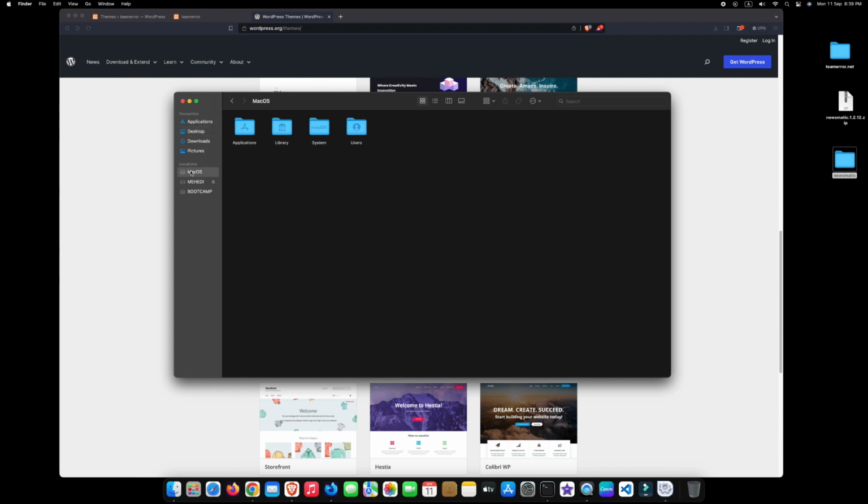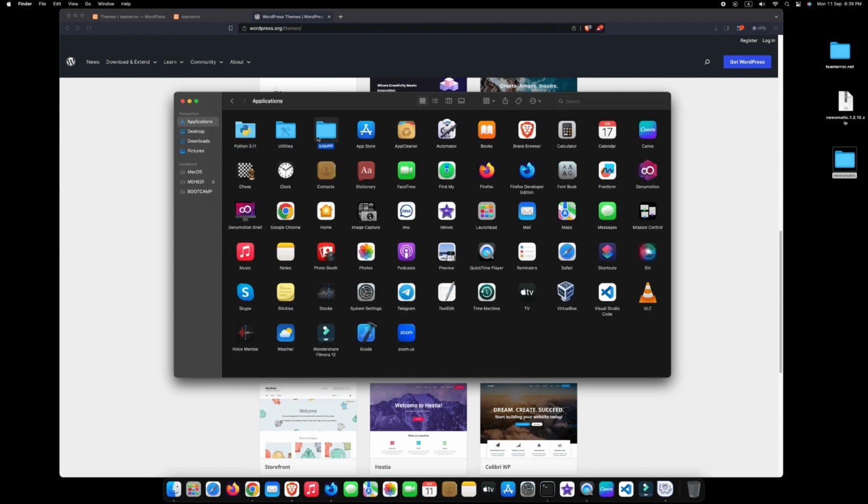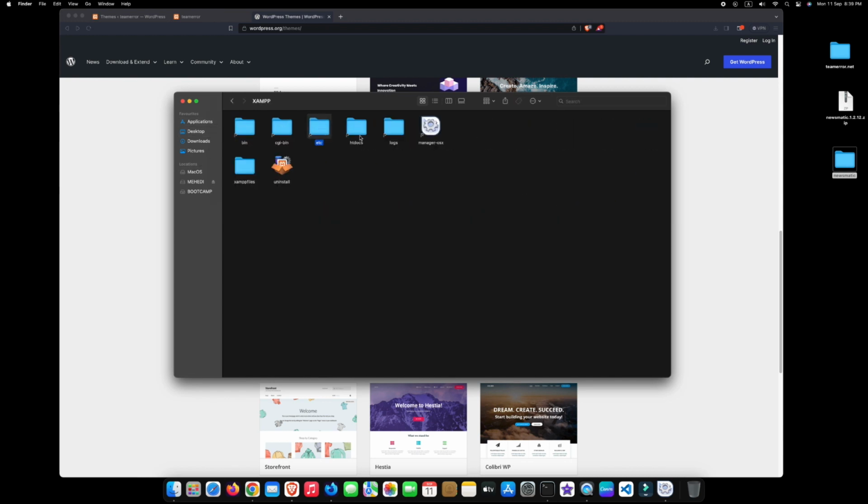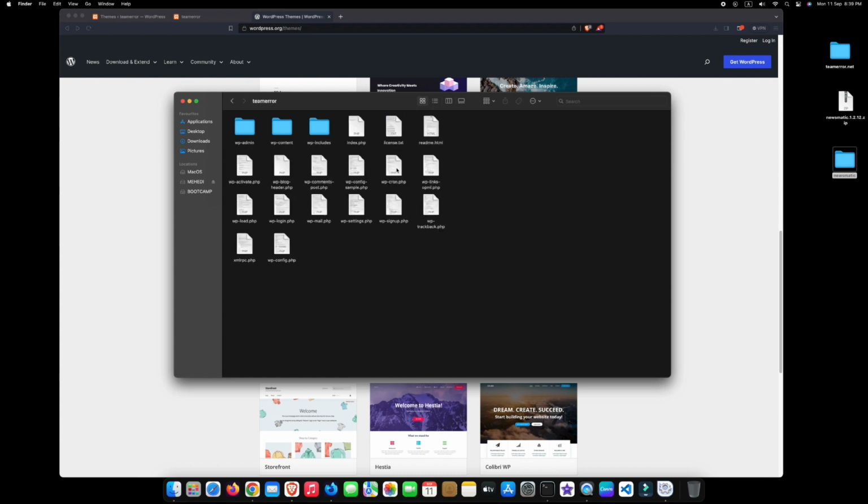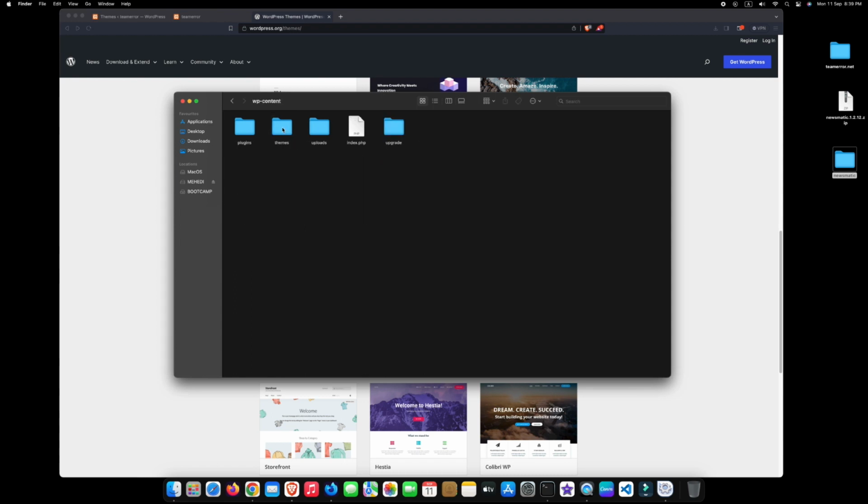Now, let's navigate to the XAMPP folder within your system files. Within the XAMPP folder, you will find the htdocs directory. Inside the htdocs directory, you will locate your primary project folder. Within the project folder, proceed to open the wp-content folder. Inside the wp-content folder, you will find the themes folder. Now, paste the downloaded theme file into the themes folder.